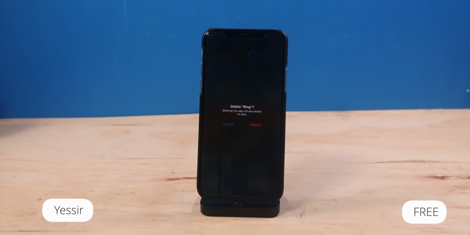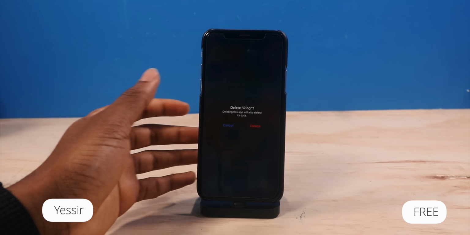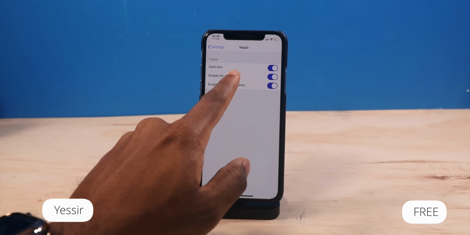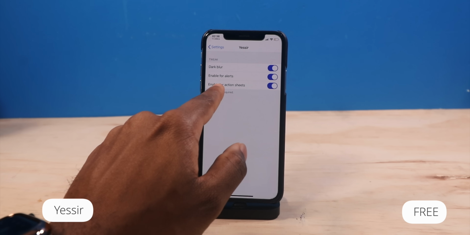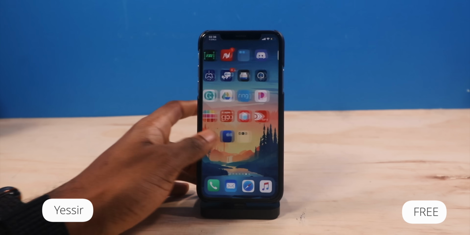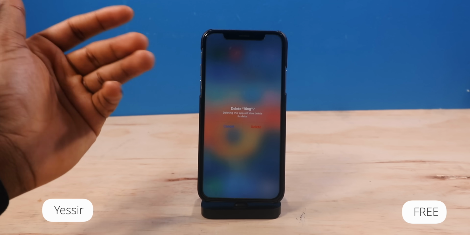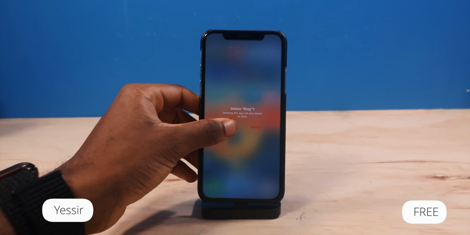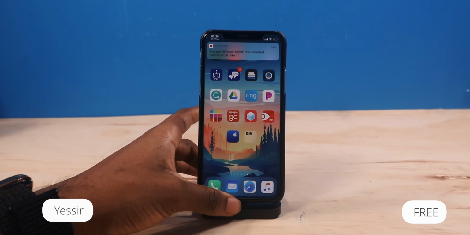I see Apple redesigning the pop-up window on iOS 14. You can enable dark blur, enable for alerts, or you can enable for action sheets. So we're going to turn off the dark blur, see how that looks. So this is the light blur. Me personally, I like the dark blur better. But yeah, that is Yessir.